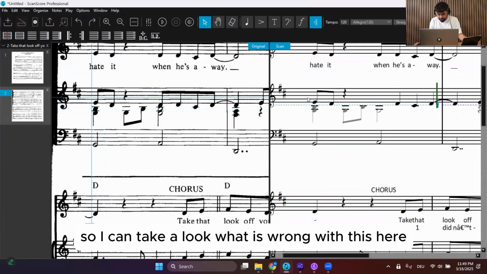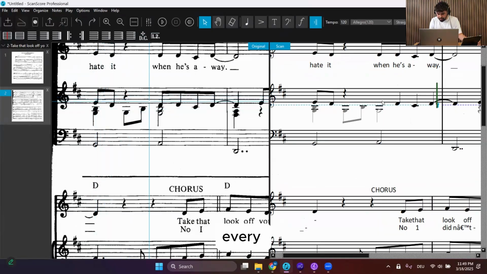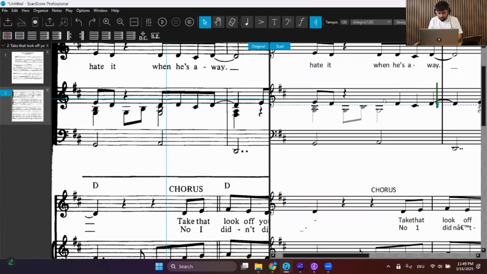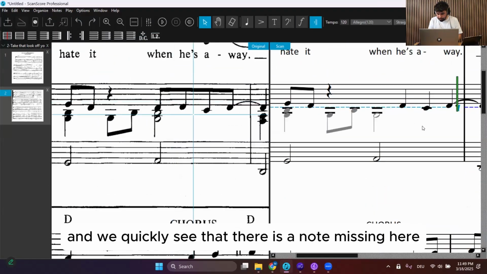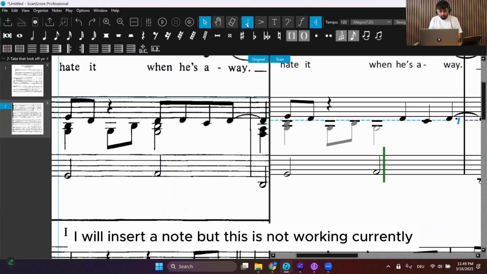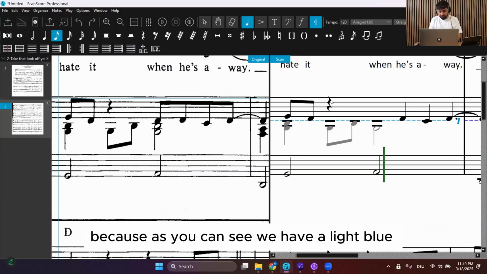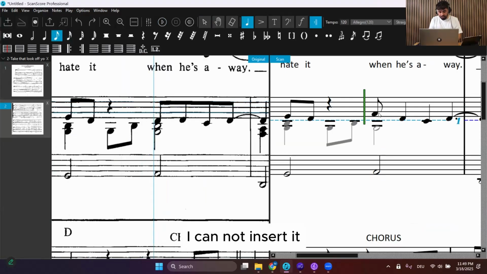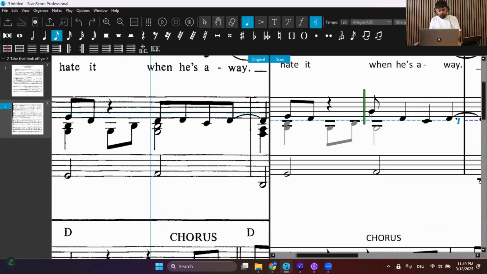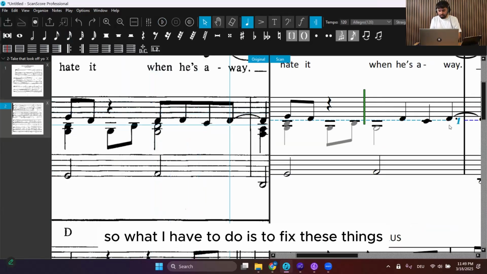So I can take a look. What is wrong with this? Here, every note is summed up individually in the voice layer. And we quickly see that there is a note missing here. So a lot of people think, okay, I will insert a note, but this is not working currently because, as you can see, we have a light blue arrow mark. I cannot insert it because we have already too many note values. So what I have to do is to fix these things first.